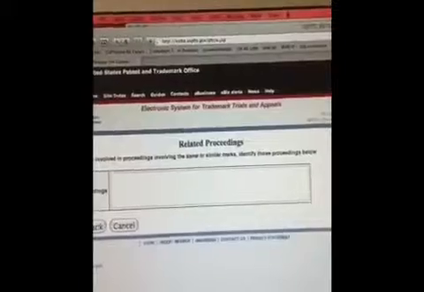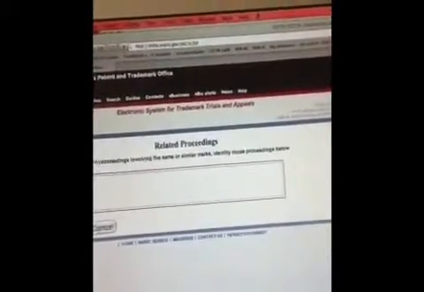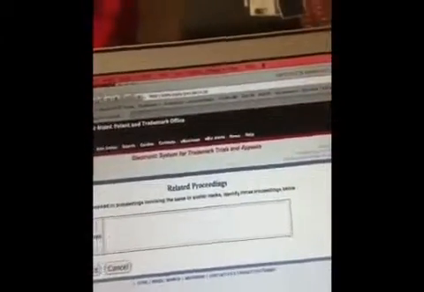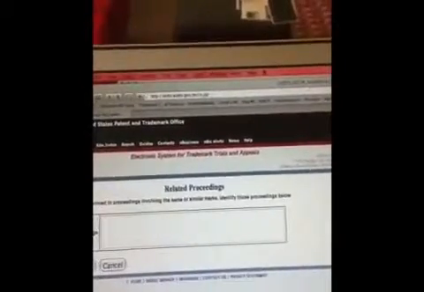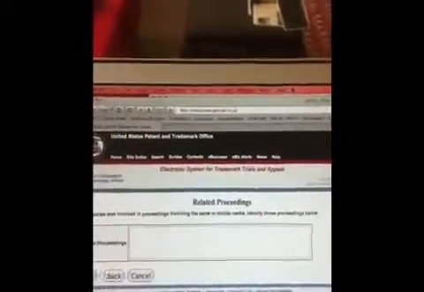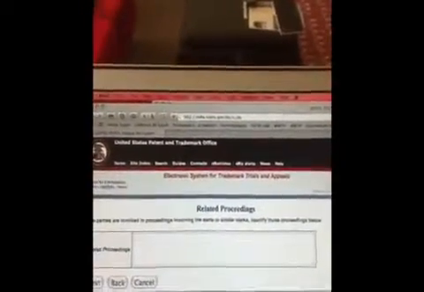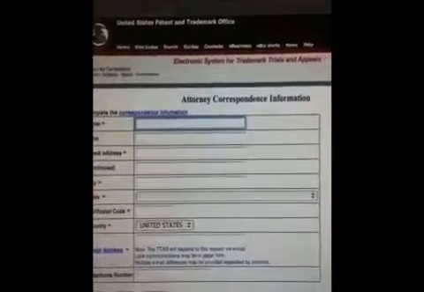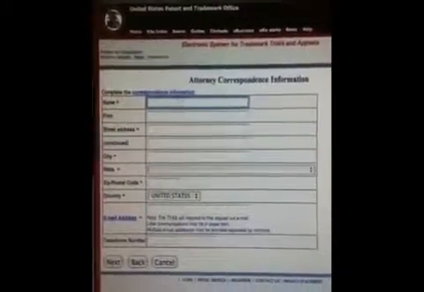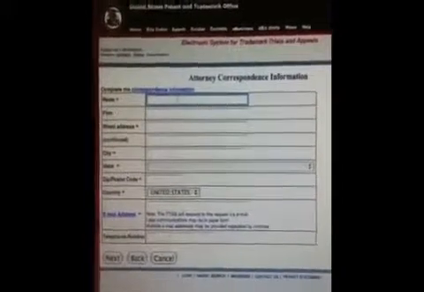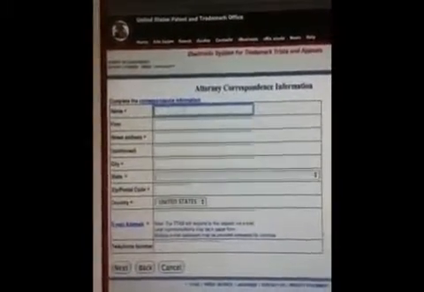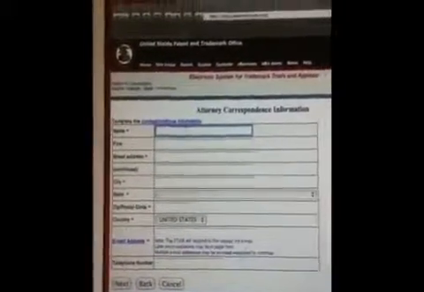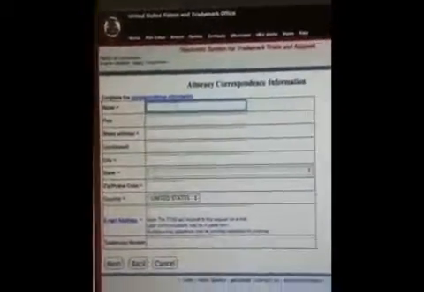Okay, moving on, the next screen talks about related proceedings. If the parties are involved in proceedings involving the same or similar marks, identify those proceedings below. In our case, we do have a civil matter in federal district court that deals with the same marks. So we will put in the name, the case, and the case number in this box, and then we will press next. The next page requests attorney correspondence information. If you're represented by an attorney, like me, I will put my information in here. Nice and simple, and then press the next button.